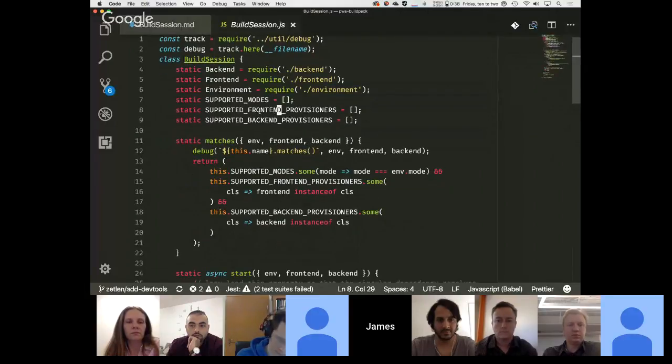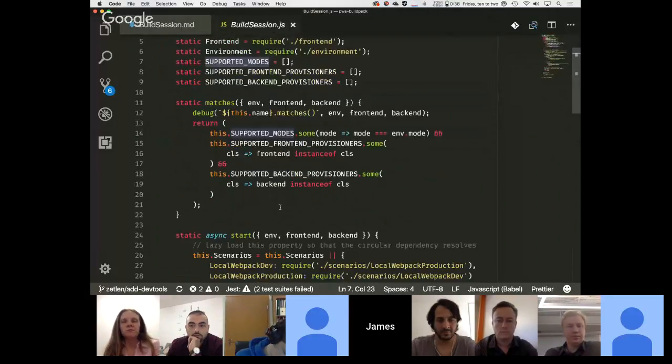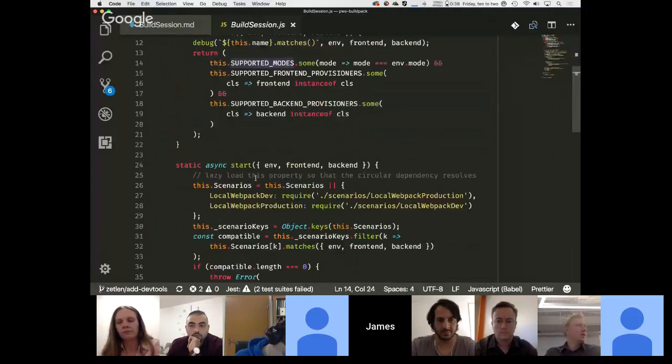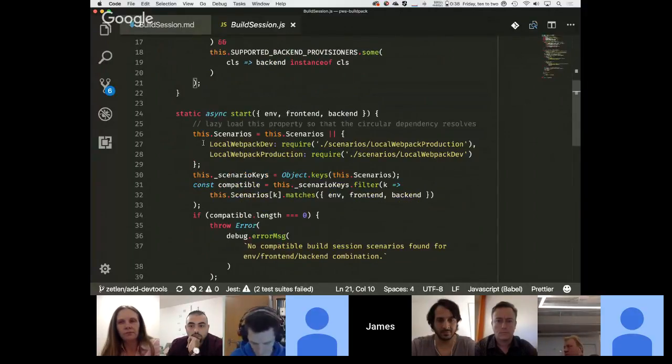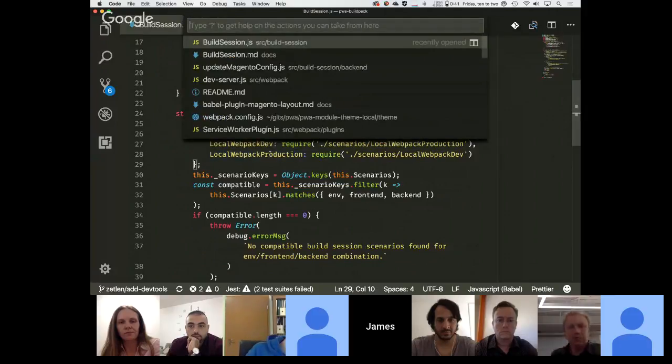A build session has a set of supported front-end provisioners and supported back-end provisioners, which it iterates through to see if the things that were passed to it are something it can put together a reasonable scenario from. Right now, it's got local Webpack dev and local Webpack production. There may be more in the future for the build session.